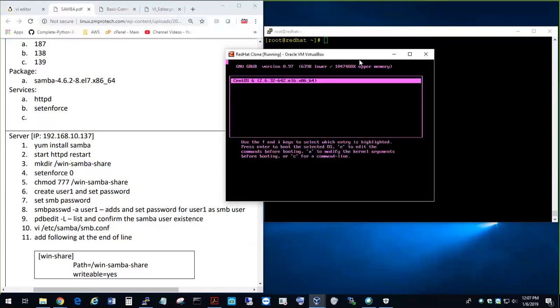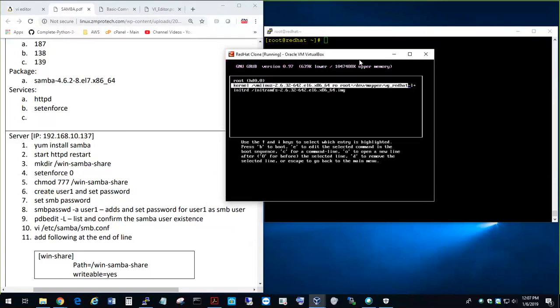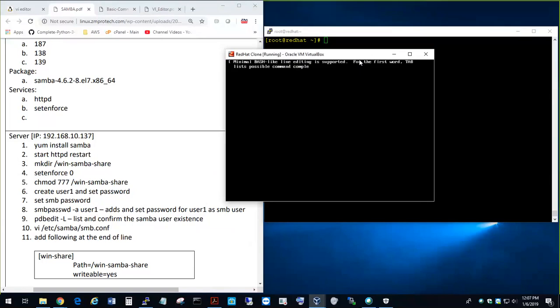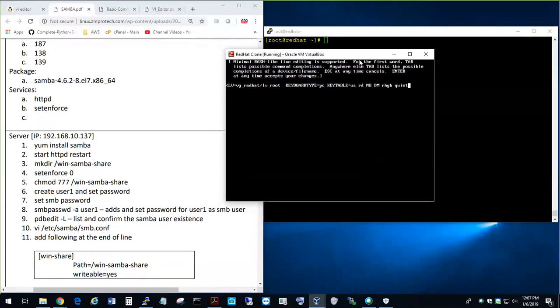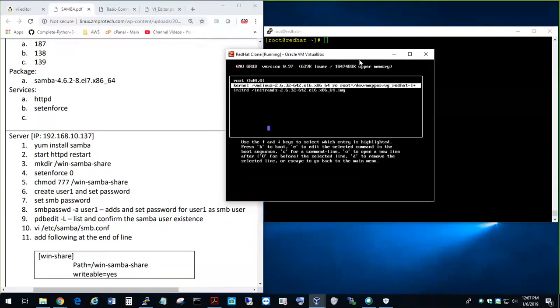All right, we go to edit and select the second one, edit. Oh, I think I select the first one, third one. Second one, and then space number 3 and hit enter. And then B to boot.